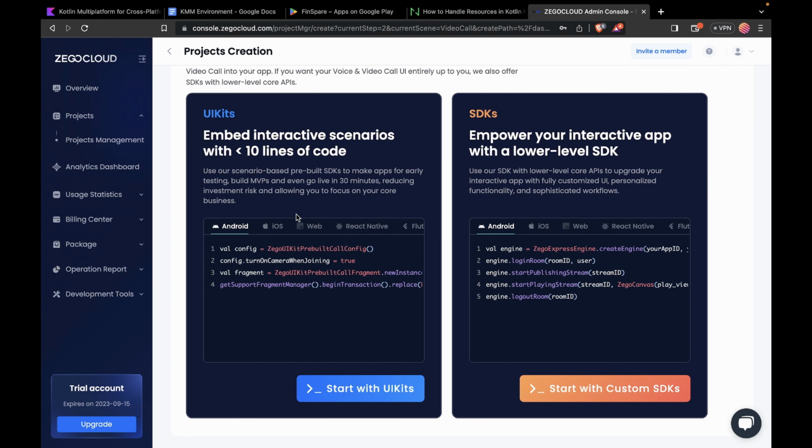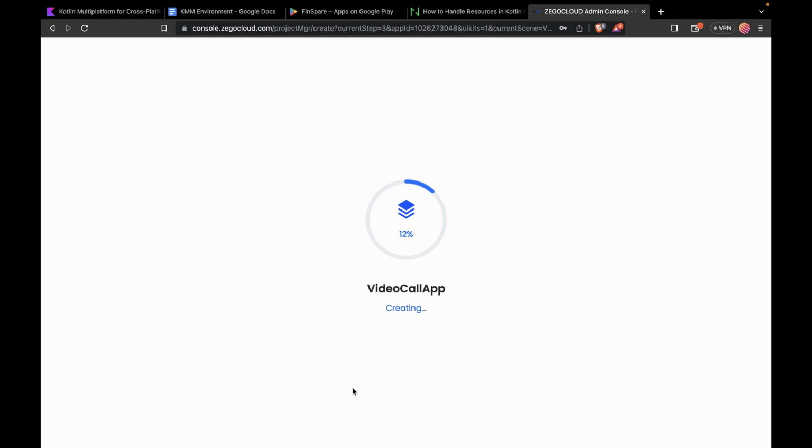We are going to use UIKit in our Android application. If you want some customization and if you have a much more complex application, you can go with SDKs. But for this project, which is a simple video calling application, we are going to use UIKit. And if you want me to create a video on the SDKs part, you can just comment down. So let's start with the UIKit.